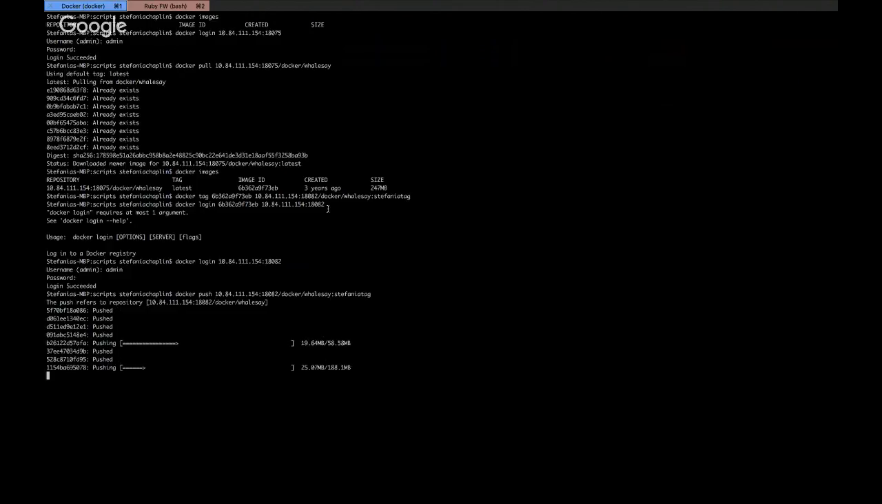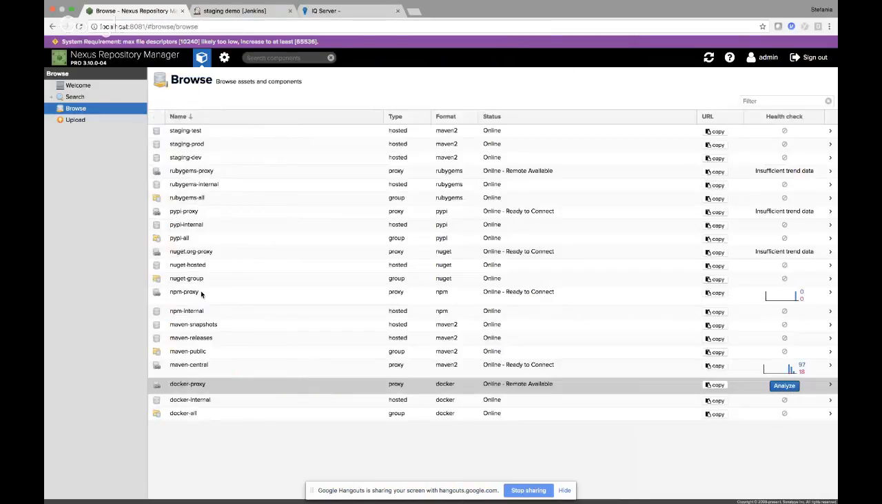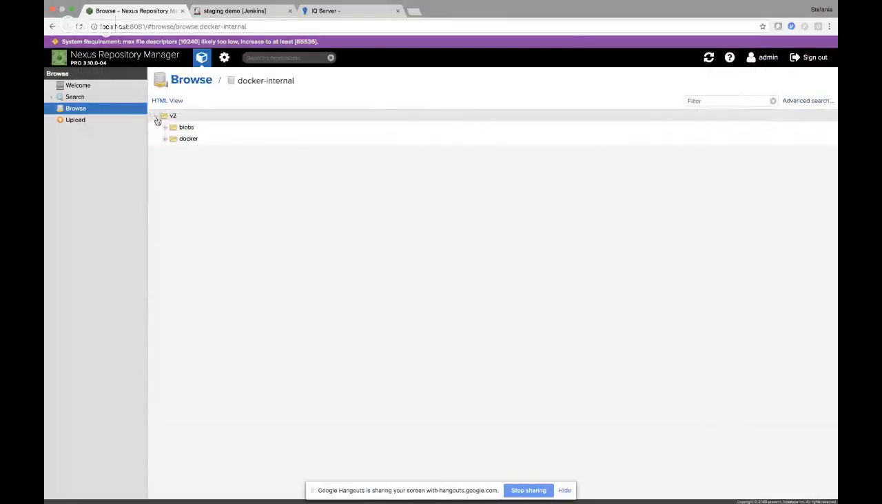And you can see here, it's going through pushing this. And fingers crossed, this will show up in my Docker internal repository. So pushed and all done. If I go back here, go to my Docker internal, you can see yet again, my Docker whales A has been pushed to the repository manager. So obviously this has been quite a simple example. I've just been pushing and pulling, but if you're doing containerization, it can be very valuable to do this within the Nexus Repository Manager.